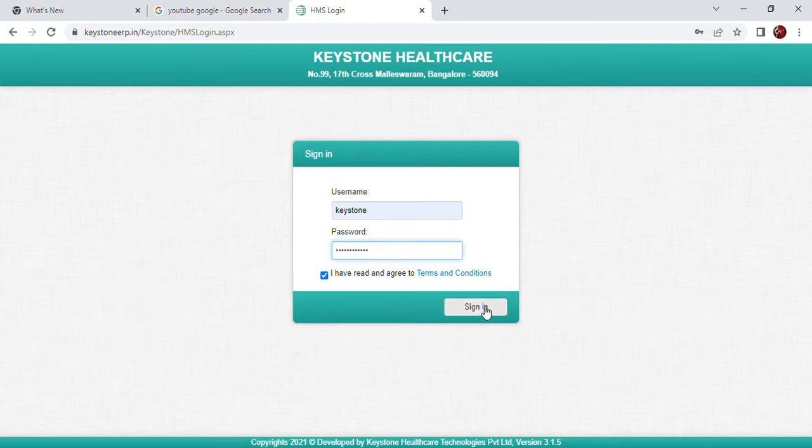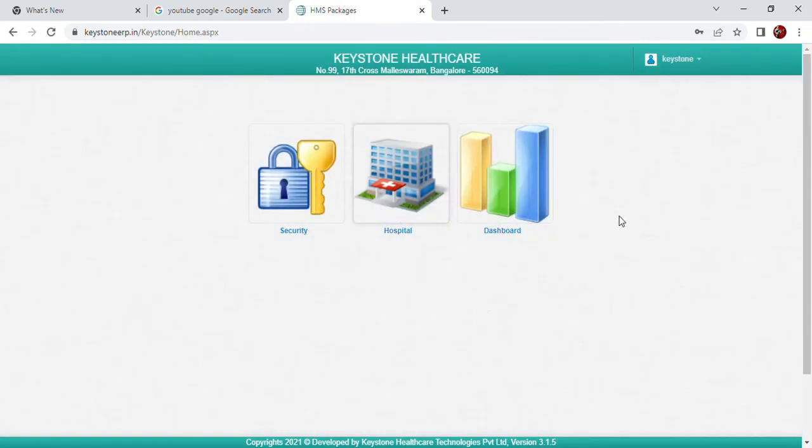And I click on sign in. So once you sign in, you will get various options. Generally, you just see one option, which is a hospital. So you click on the hospital.